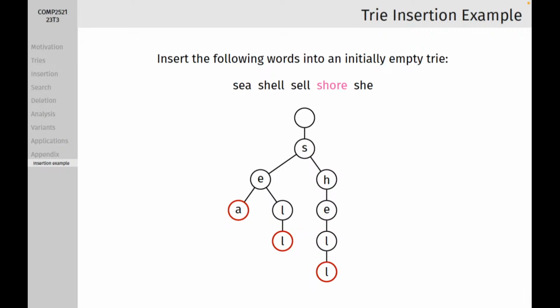Then we insert shore, so same kind of thing. The trie already contains a path SH, but then there's no O. So we create new nodes for O, R, and E, like this.